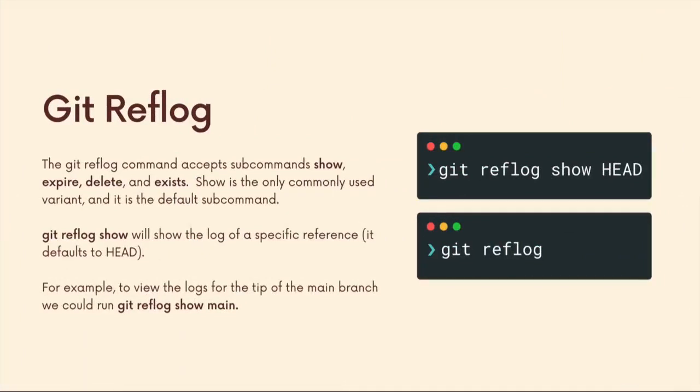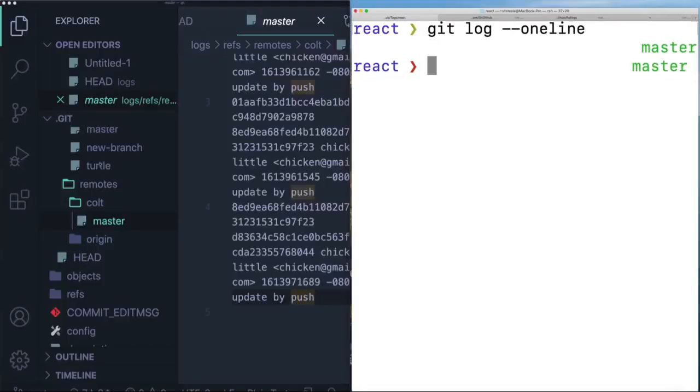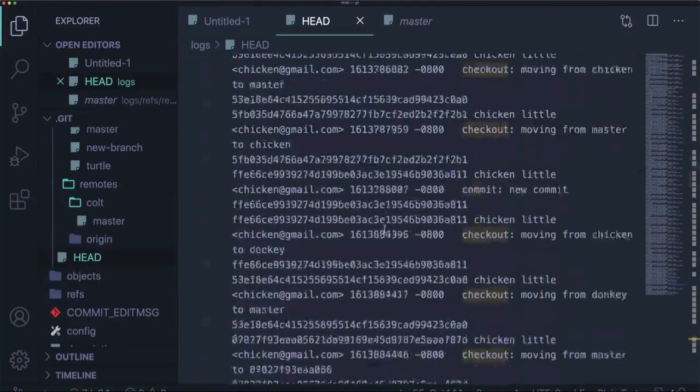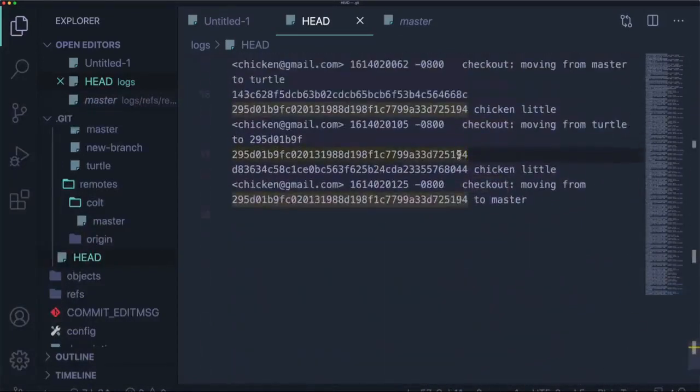And the show subcommand is pretty straightforward. We pass a reference, head or a branch tip or a remote branch, and then we will see a log. We'll see a printed version of the stored reflog. So I'll show you that. Let's do git reflog show head. We've seen this head reflog file right here. All these entries. I'm not sure how many, maybe 60 something different entries in here.